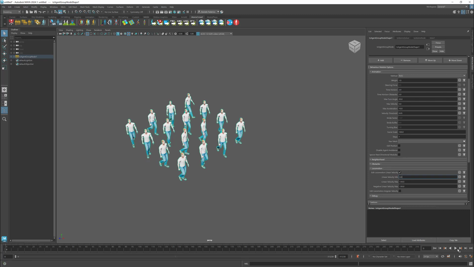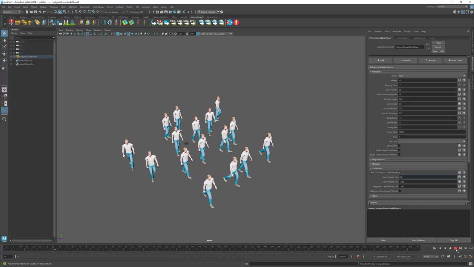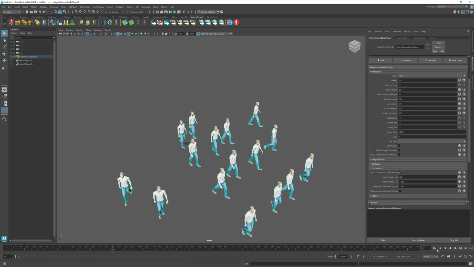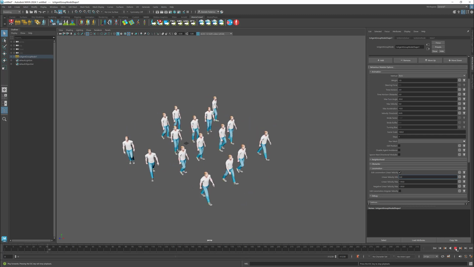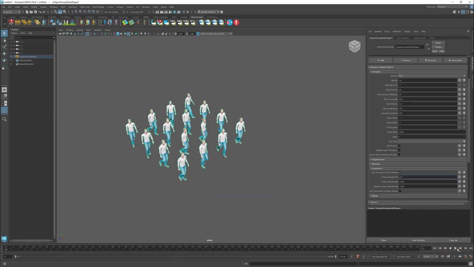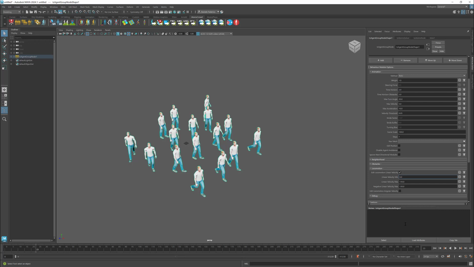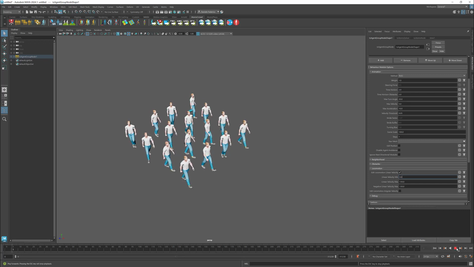So if I press play now, we should see the agents avoiding each other. Also, we don't see anything too poppy, too sharp. We see just this guy over here popping straight away.